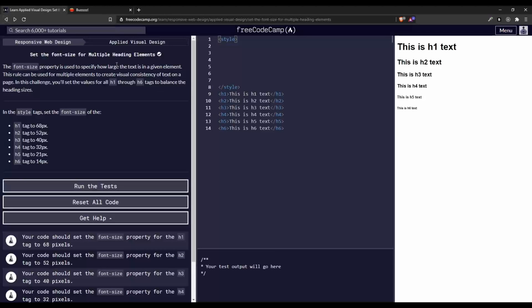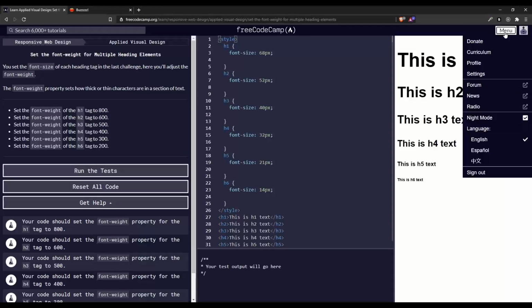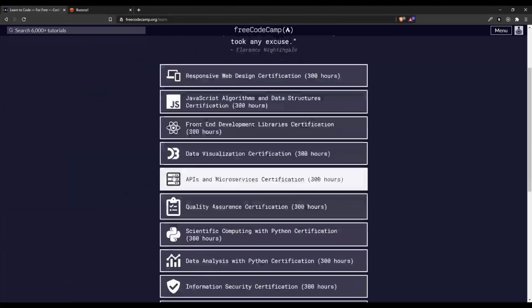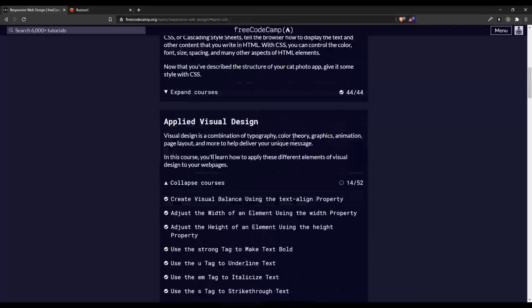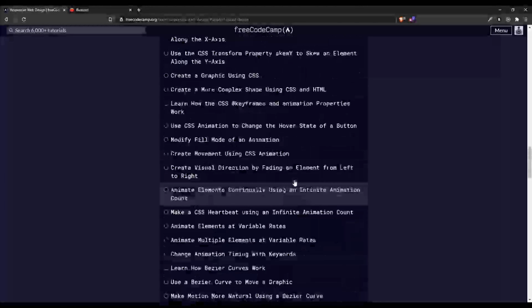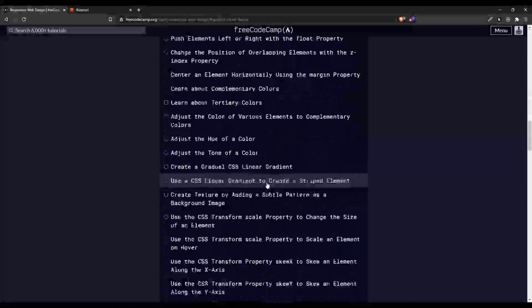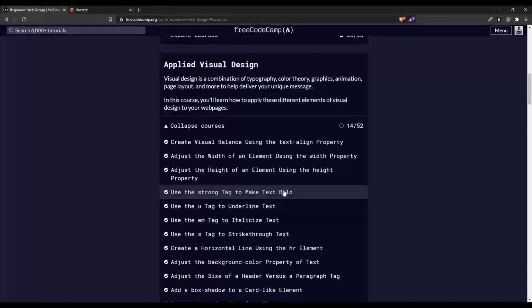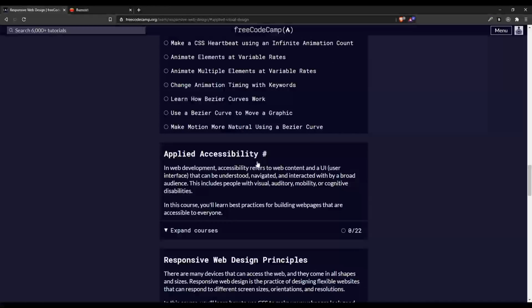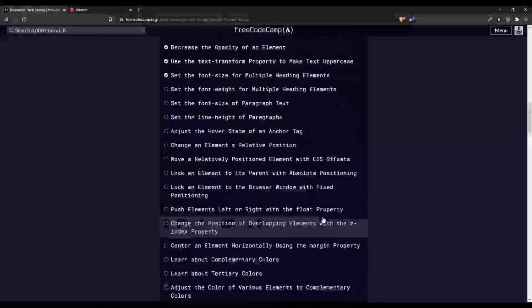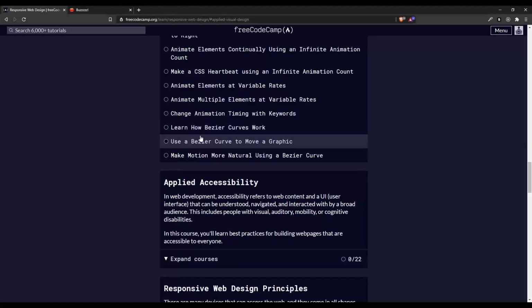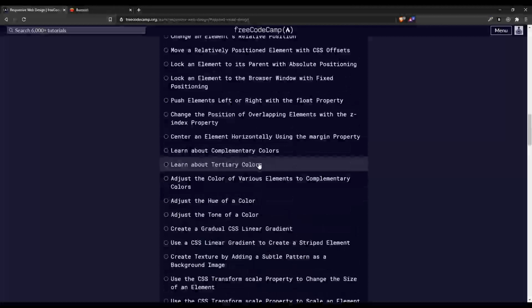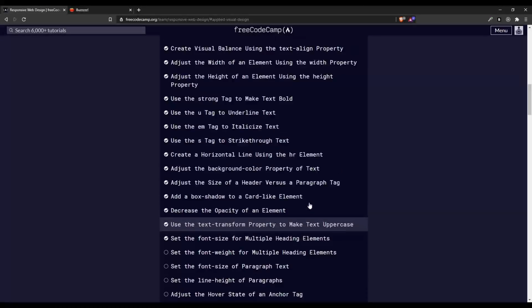Let's go back and look at the curriculum. See how far we got. So, basic CSS and basic HTML are done. We're now on the visual design. Quite a ways to go through this. My next 25 minutes, we'll probably be in here for a couple more Pomodoros before we get into applied accessibility. So I notice learn how Bezier curves work. Bezier curves are something I've heard of before. I've seen them explained. I still don't understand them.